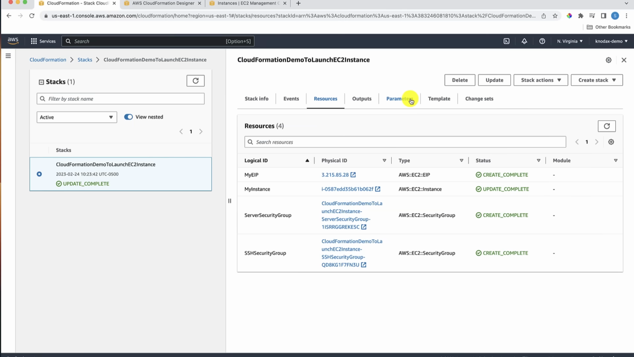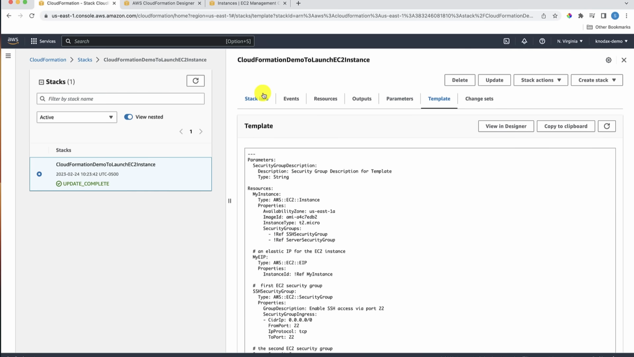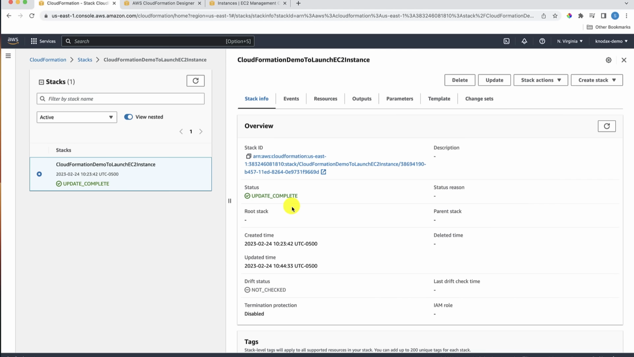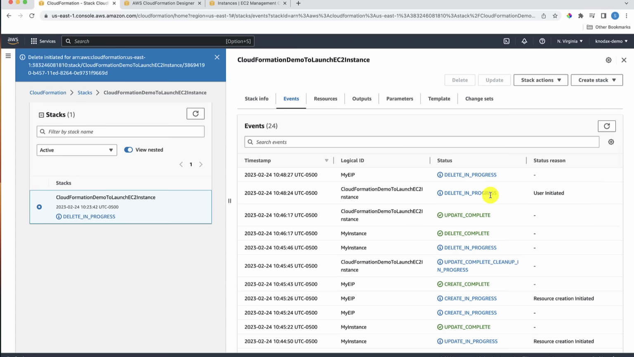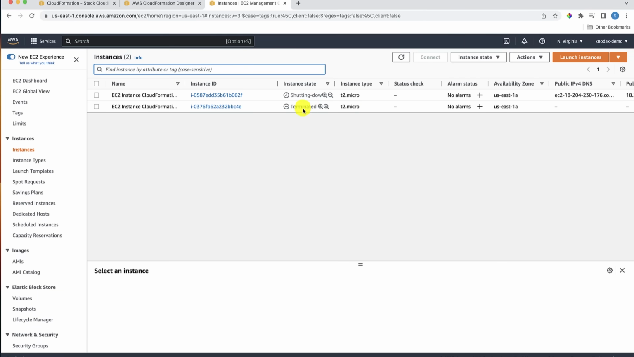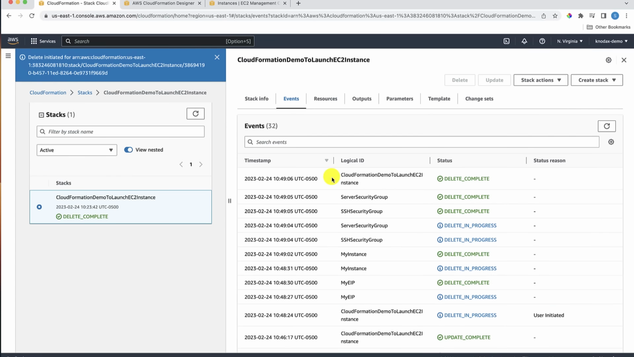We can click on the other tabs. The Parameter tab shows the parameter we provided. The Template tab shows the template. The Stack Info tab is showing detailed information about the stack. Finally, if we need to delete the resources, we don't need to go to each resource and delete them individually. If we just click on Delete, CloudFormation will do the necessary cleanup to delete all the resources that were created by the template. CloudFormation will figure out in which order the resources need to be deleted. This is very good, as we can clean up by ourselves very easily, and we are done with this hands-on demo.